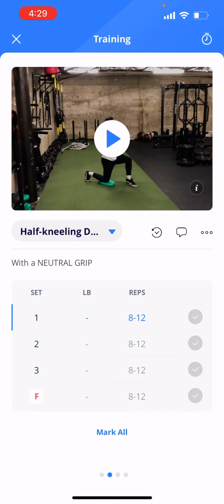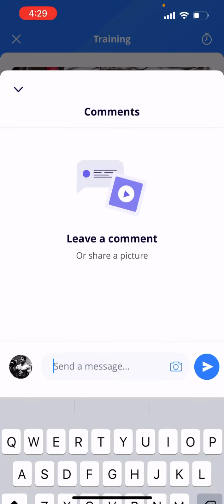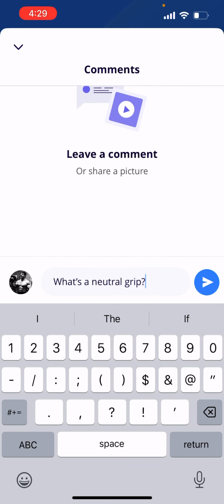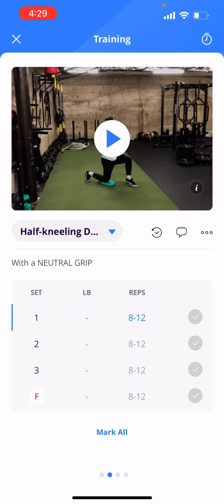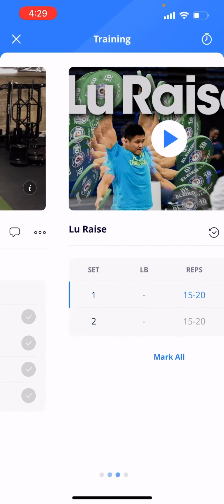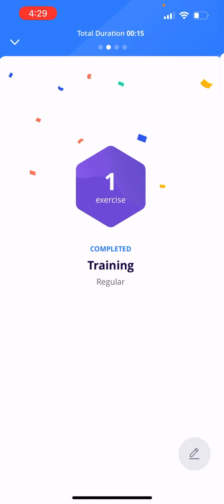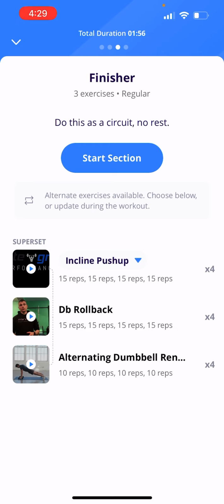And you can see here with the neutral grip, again, if you don't know what that is, comment here, what's a neutral grip? And then when you send it, I get notified that you left a comment, and I can answer your question there. So moving on through here, again, these have videos. Most of the exercises are going to have videos, which means if you guys don't know what a movement is, watch the video. If you're still confused, let me know, preferably before you do the workout. So the first couple of weeks of coaching, definitely look at the workouts in advance if you can.